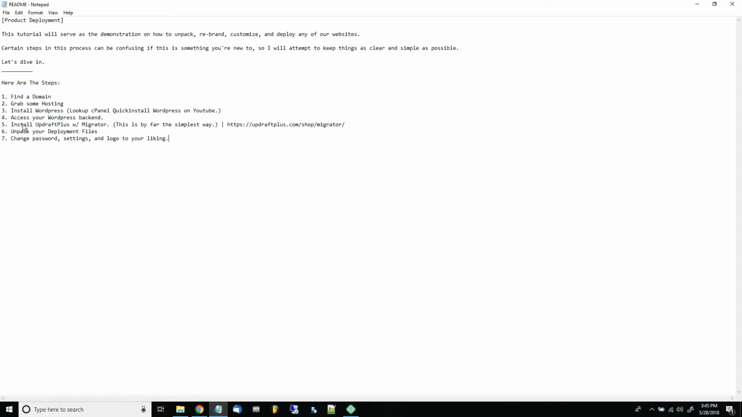And then you need to install Updraft Plus with Migrator. This is by far the simplest way to do this. You can find that plugin here. And then you just simply unpack your deployment files, and then you can change your password settings, your logo, and everything like that to your liking.